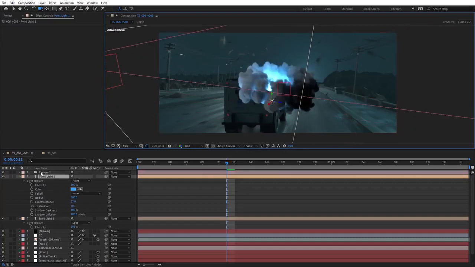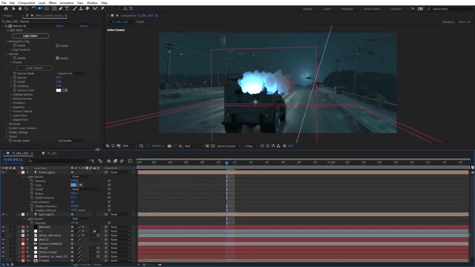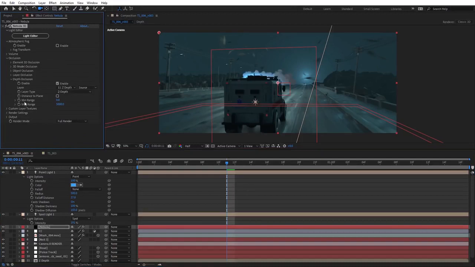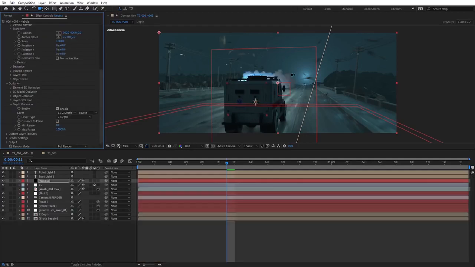So now, how do we actually integrate this with our render? So what I'll do is just get rid of that camera, go into Nebula 3D. We're going to go down to the occlusion. We're going to go to depth occlusion, and we're going to select our depth pass. Then all we have to do is set the max range to our render, 10,000, then hit OK. And now we actually can see our volume in our scene.